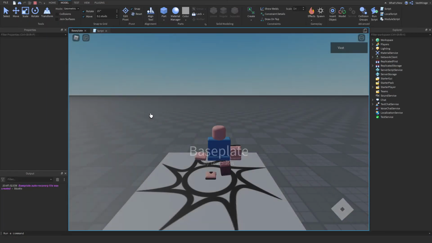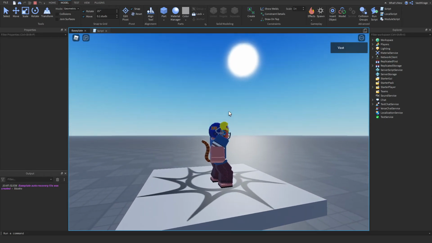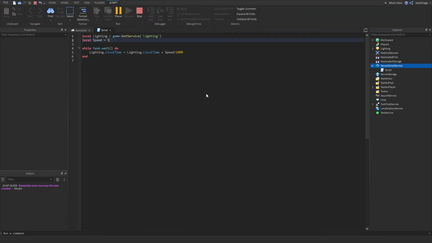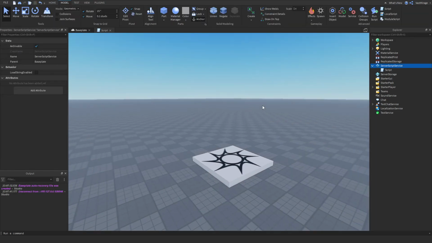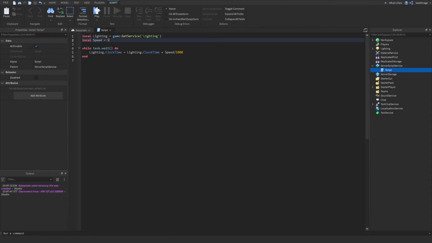You can play around with the speed as much as you want just to fit your game. And yeah, 1 might be good for you, just the slow change. That's about all it is. This is the script. Like I said, you can change this speed however you want.